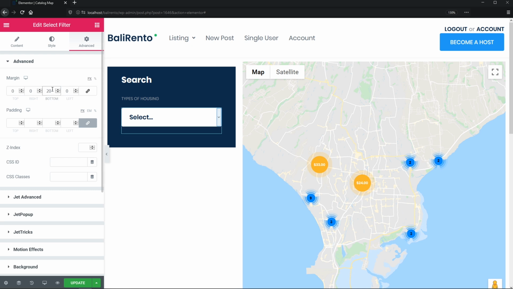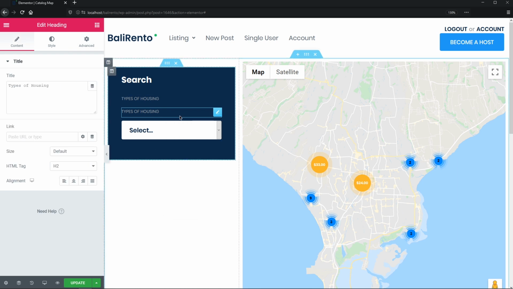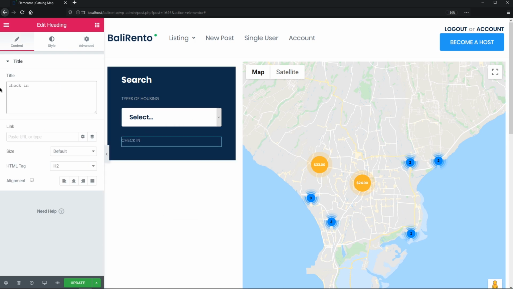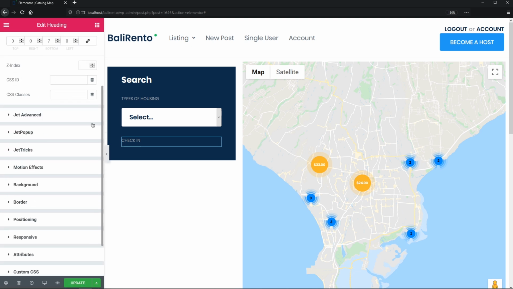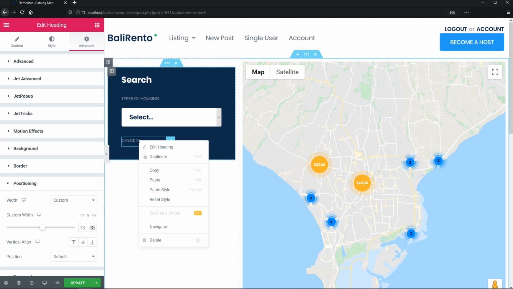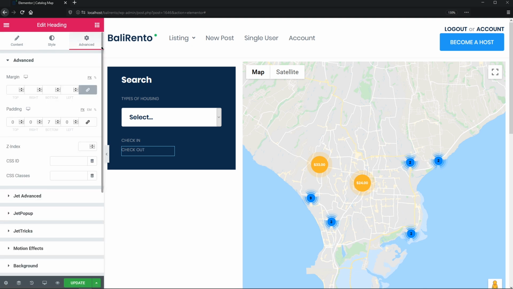Okay, great. Now to speed up the process, let's duplicate the heading widget, change the title to Check In, adjust the positioning settings, so it will be custom width 53%. Now let's duplicate it one more time and change the title to Check Out and adjust the positioning settings as well.